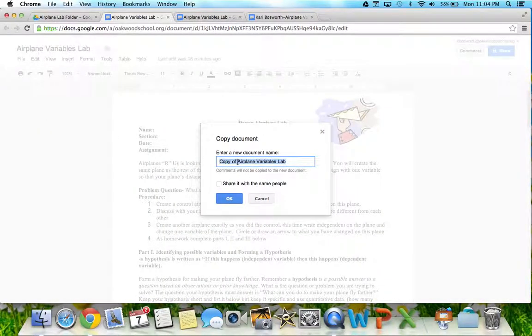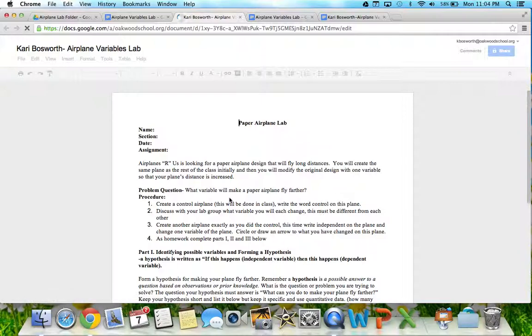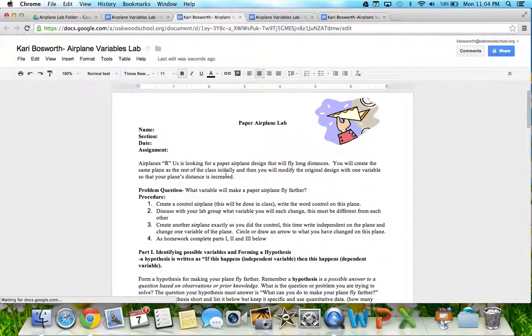Then you're going to change the title a little bit. You're not going to have "Copy of." Instead, you would type your first and last name. So I'm going to type Carrie Bosworth Airplane Variables Lab. And then I'm going to choose OK. So now it is making a copy of that desired document. And now that I have that copy, I can actually start doing all of the required work.